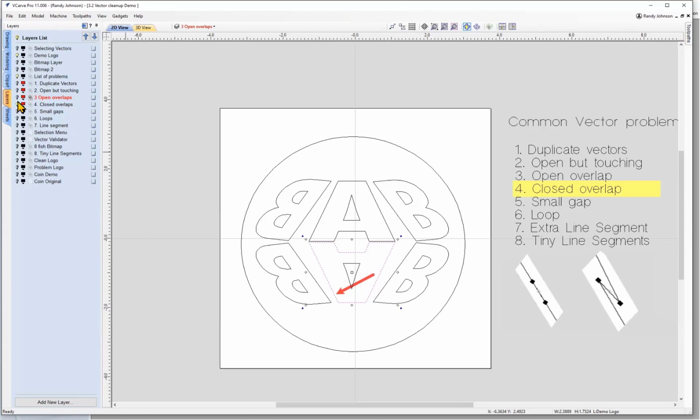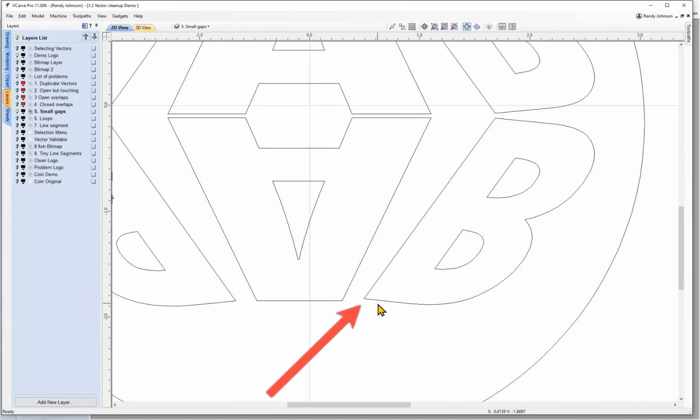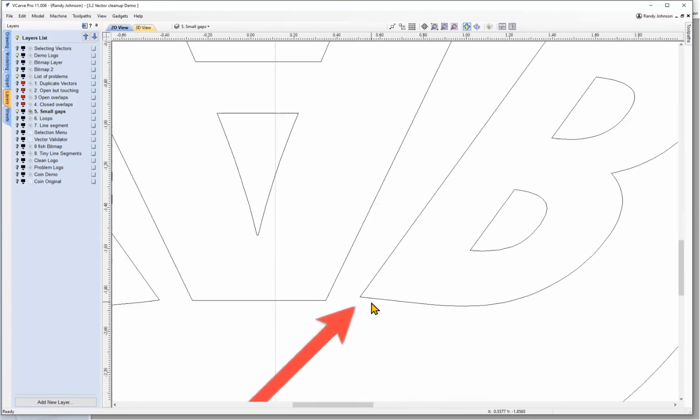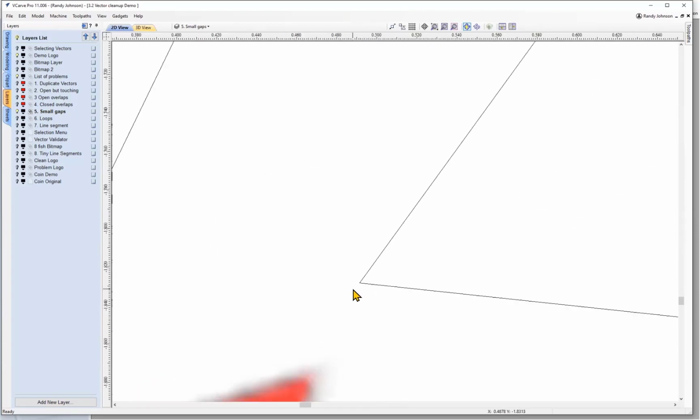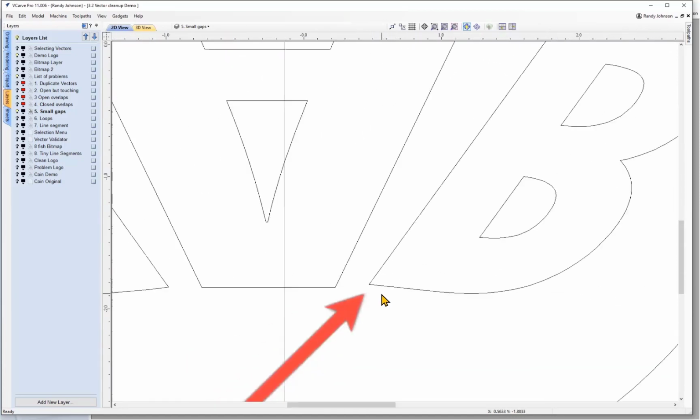So next up would be what's called the small gap. And a small gap is really just that. The parts are not touching, but what you see looks fine, right? That corner looks fine. But notice if I go in really close, there's a little tiny gap right there. And that'll prevent it from carving correctly. But as soon as I zoom out, it disappears.